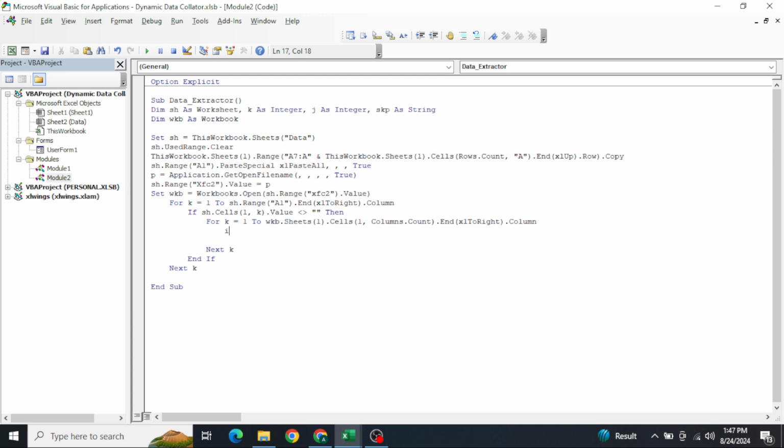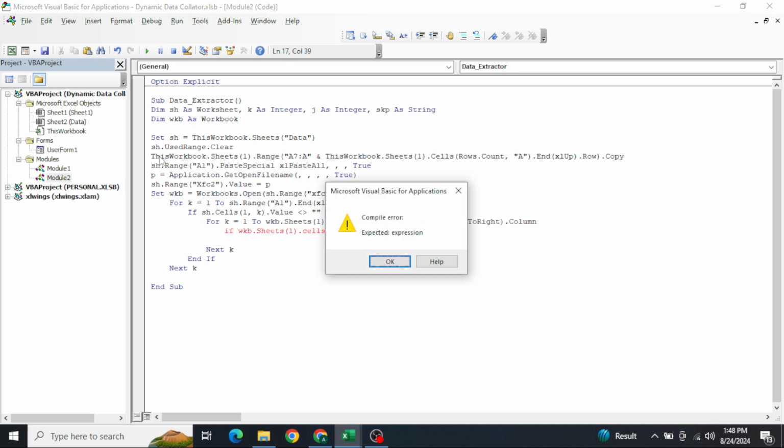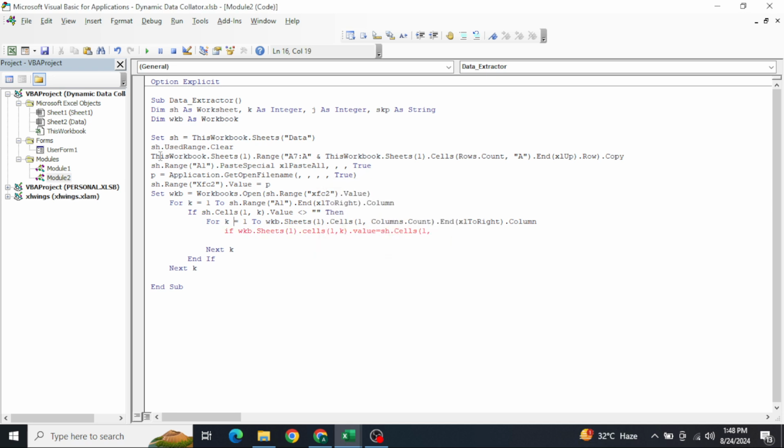Now give the condition: if wkb.Sheets(1).Cells(1, k).Value is equal to sh.Cells, and the row number will be 1 and comma j. This is j, not k. Okay, we have done something wrong. We need to make it a j here, and next here we need to put k.Value.